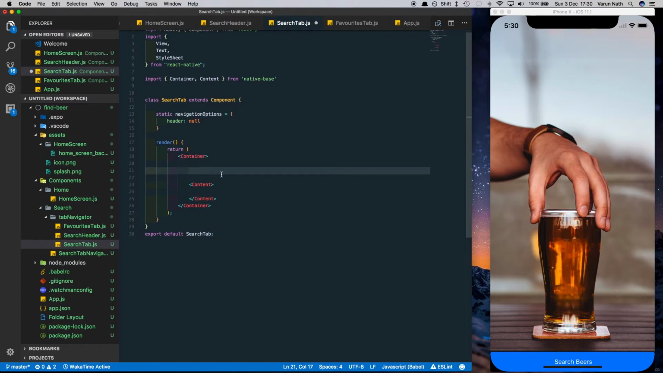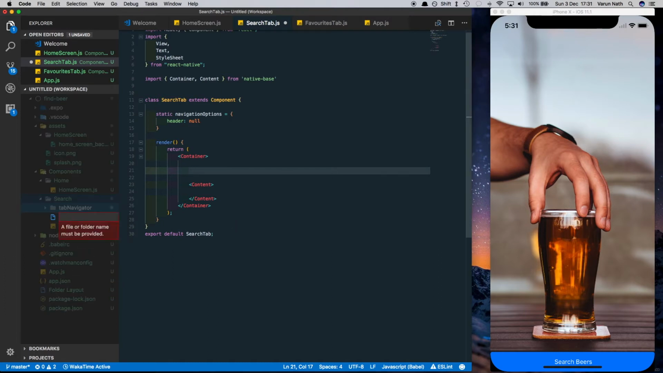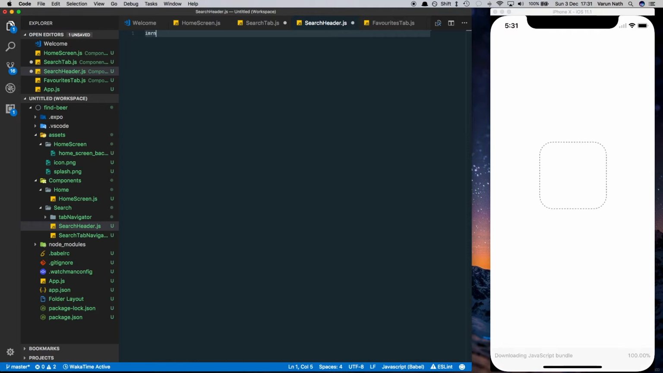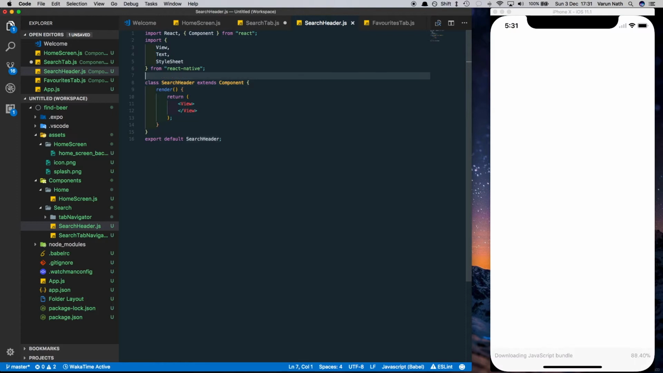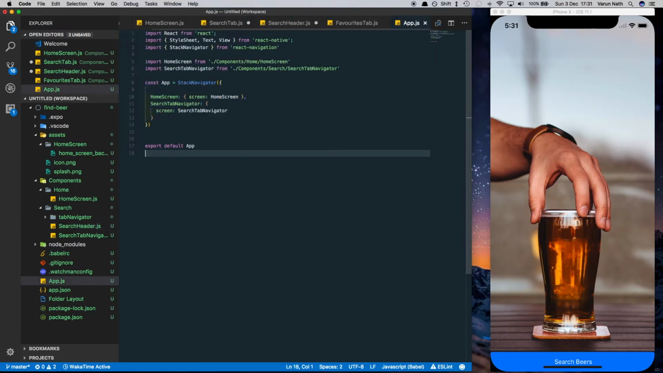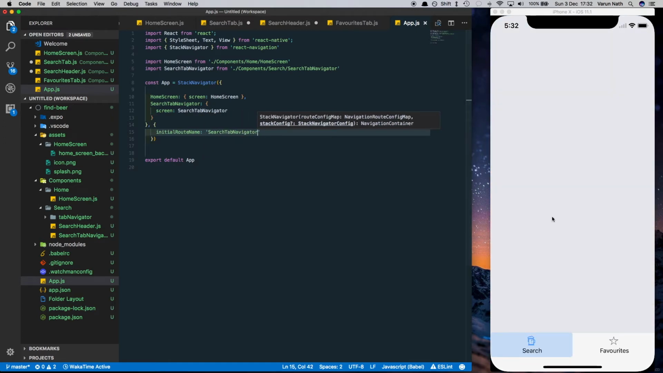Here above the content, we'll import a search header, which we'll create in a separate file. So let's create that file. Inside the search folder, let's create the file called search header. And let's import some boilerplate code. So now we have a search header. Before we build on the search header, let's do one thing. Come to the app.js, and here the initial route currently is the home screen, which is usually the first screen in the Stack Navigator. Let's change the initial route to the search tab navigator while we're working on it. So it's easier for us to test out the changes. So let's say initial route name, and let's call that search tab navigator. So you save that out, automatically we open up the search tab navigator.